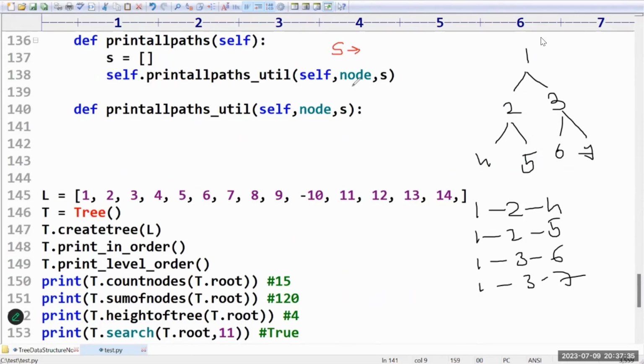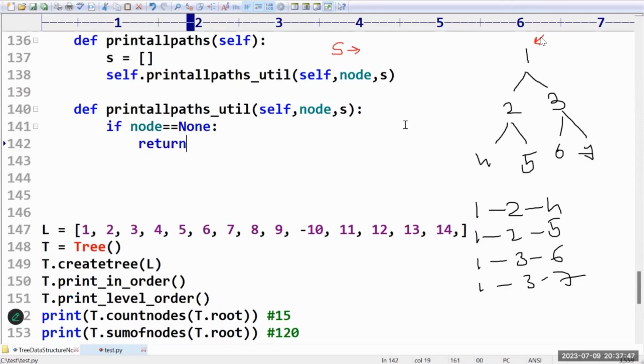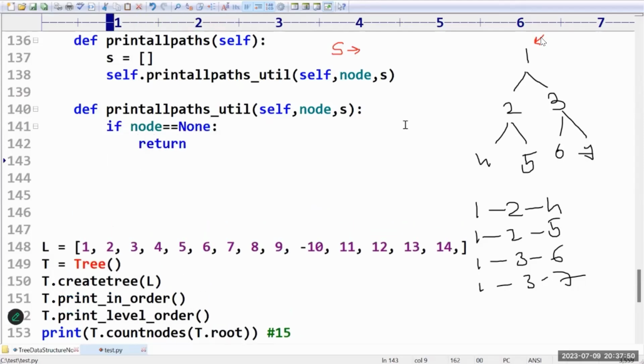Then I'm going to pass the node, which is 1. Now what will happen? We are going to check if the node is equal to none. If node is equal to none, don't do anything. After that, stack dot append of node dot data, I'm appending. Now check, is 1 none? No. Then push that 1 into the stack. Please listen carefully, push this 1 into the stack.